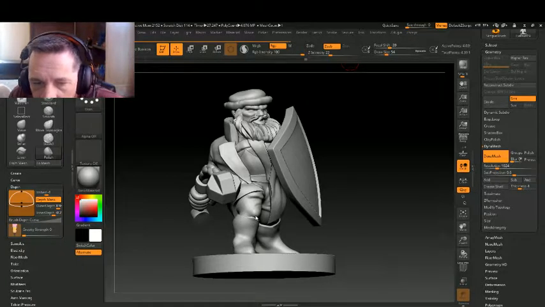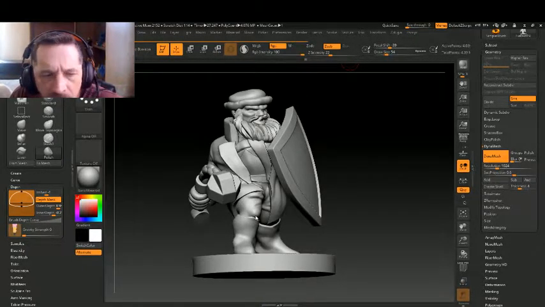So I've been on for how long now? Doesn't say.